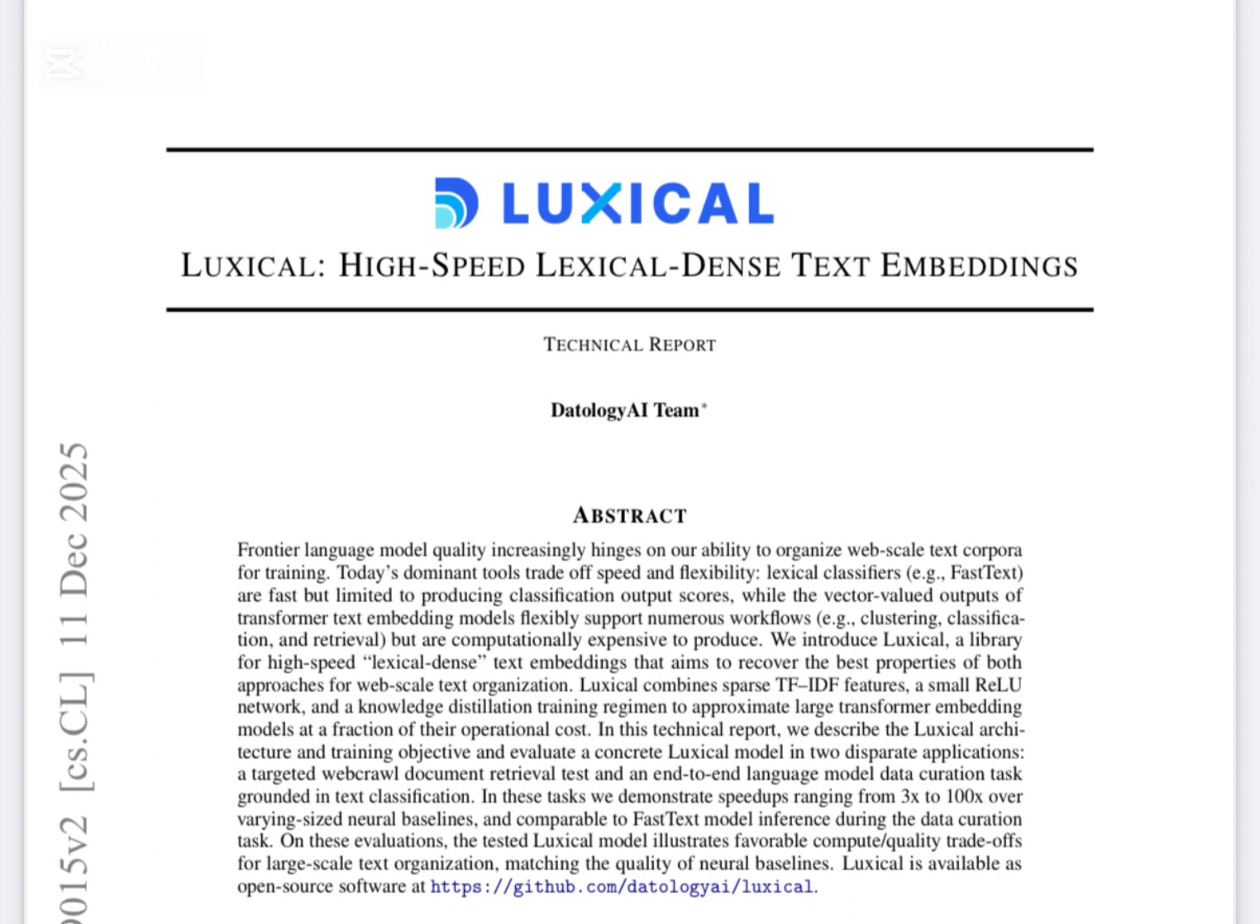Now, your options used to be pretty limited. You could use heavy transformer encoders like BERT, great quality, but maybe 70 documents per second on a GPU. Or you could use lexical classifiers like FastText, super fast, but you only get a scalar score, no vectors for clustering or retrieval. This is the gap that both Luxical and FastEmbed are trying to fill, but they take fundamentally different approaches. Let me break down three approaches and what makes each one tick.